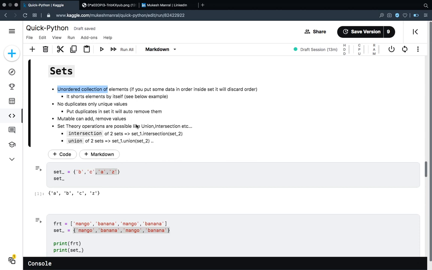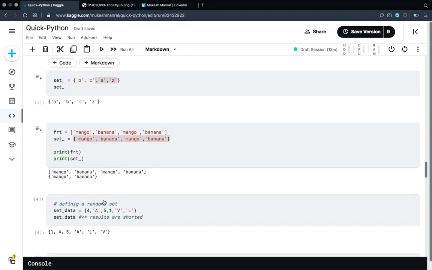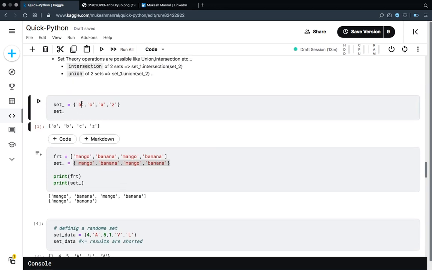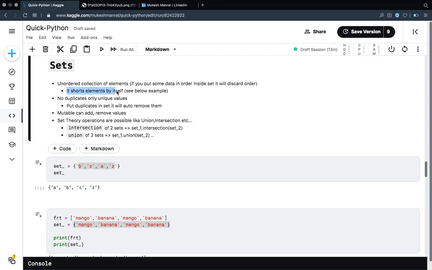Unordered collection of elements means, say, it like this. First, I will write B, then I'll write C, then I'll write A, and then I'll write Z. Okay, and now if I print it, I see the order was like this, and it reordered it like this. So a set by itself, by default, gives you the order, and it never follows the order you give it. Okay, so this is an unordered collection, and no duplicates. There will be no duplicates, only unique values.